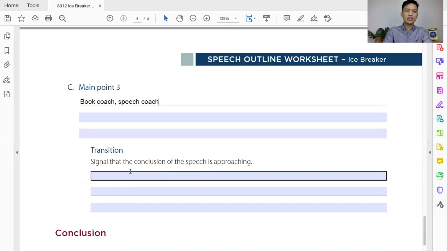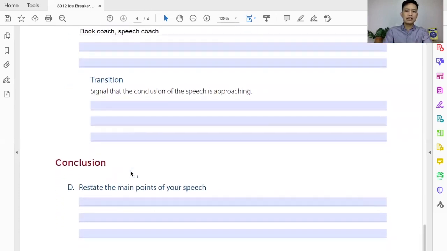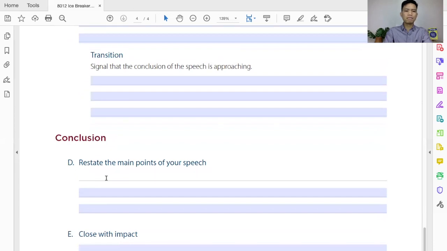And then a transition, we'll go back to this. I'll restate my main points. What could be my main points here?